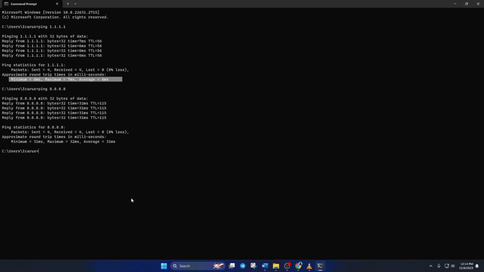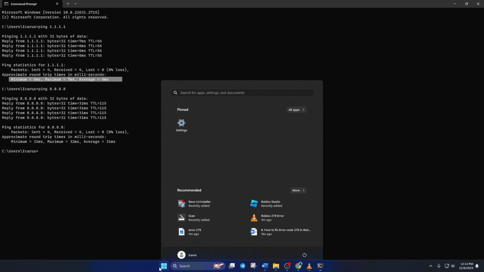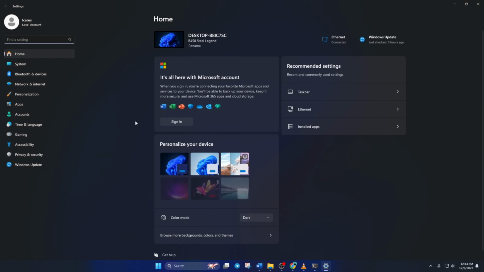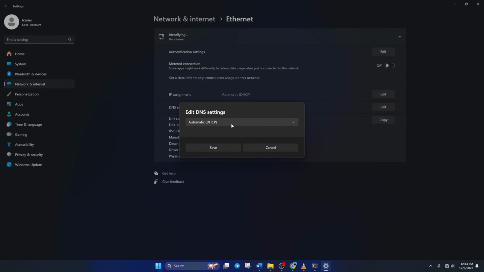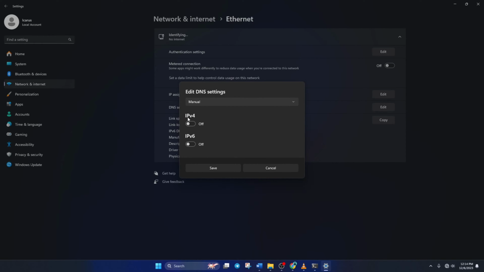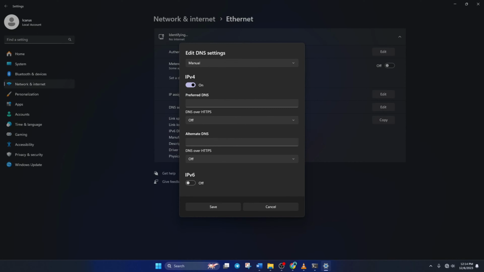After you find out which DNS has the lowest ping, go to Settings and click on Network and Internet. Then click on Ethernet. And then click on the Edit button next to the DNS server assignment. Now just select Manual. And then turn on IPv4 if it's turned off. Now in the preferred DNS box, add the DNS server with the lowest ping.